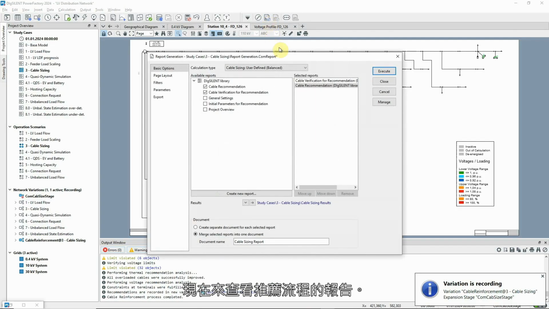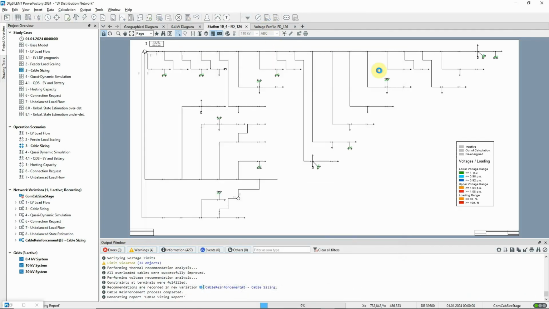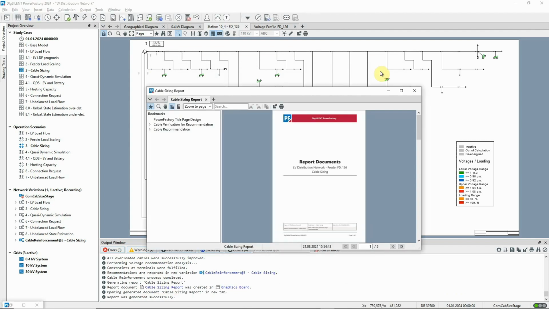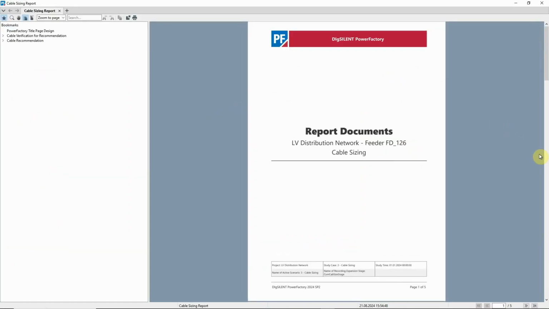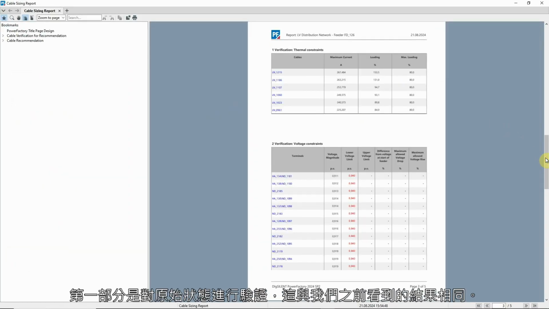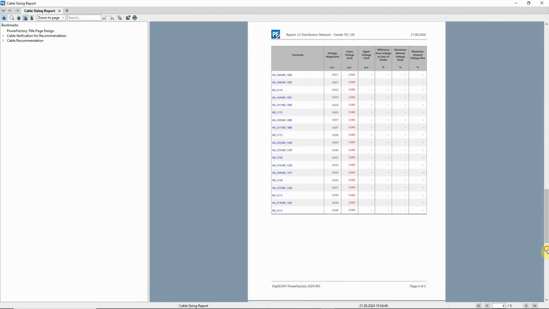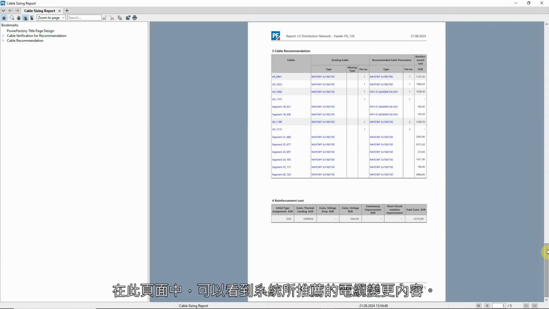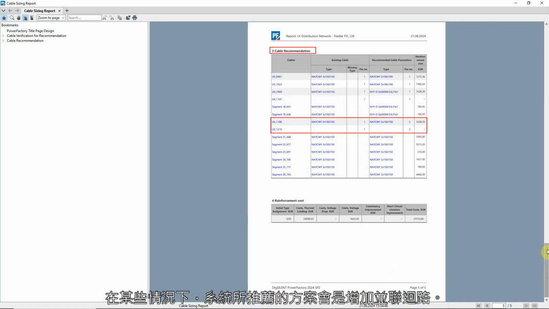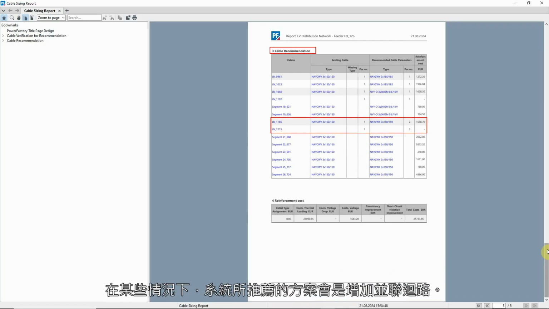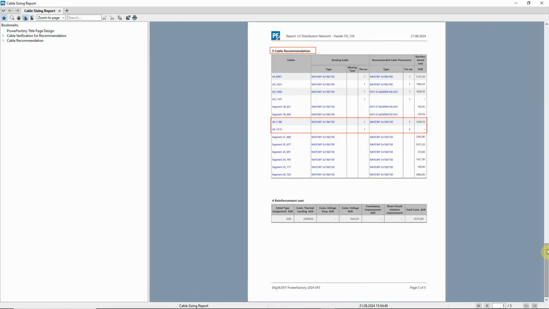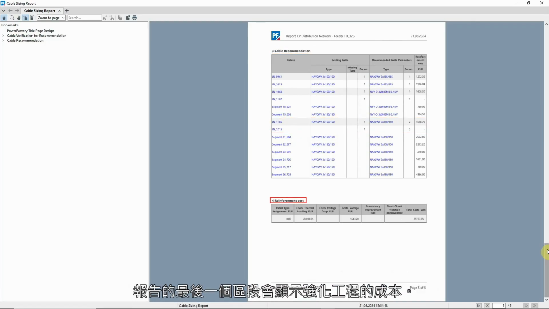Let's look at the reports from the recommendation process. The first part is the verification of the original state, as we saw before. On this page, we see the cable changes that have been recommended. In some cases, the recommendation is the introduction of parallel circuits. The last section of the report shows the reinforcement costs.